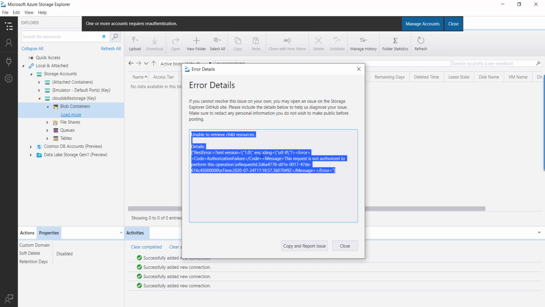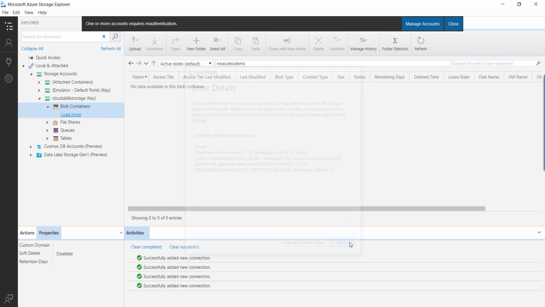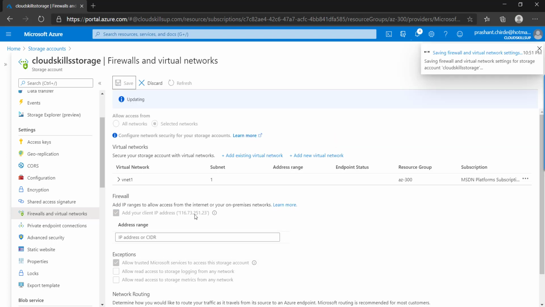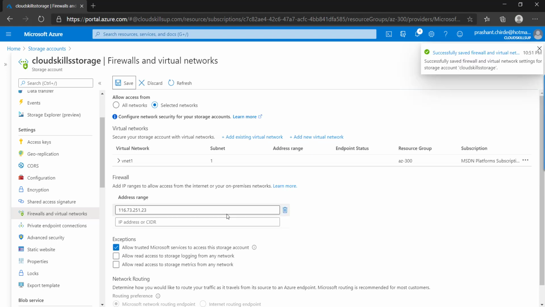So I'm switching to our portal. Here you see an option called firewall. From this firewall, we can provide the access range from your on-premises network, or in this example, it automatically captures my IP address. You just have to click on this button and save the setting, so that from this particular IP address I am able to access the storage account.